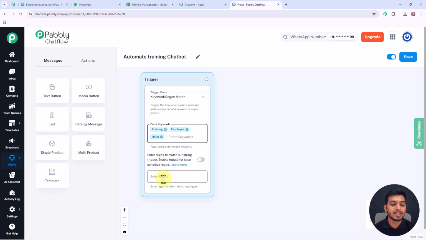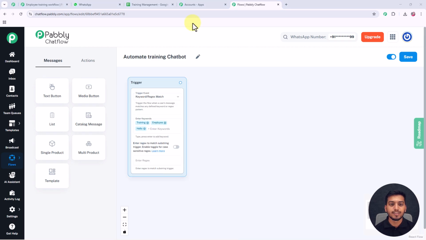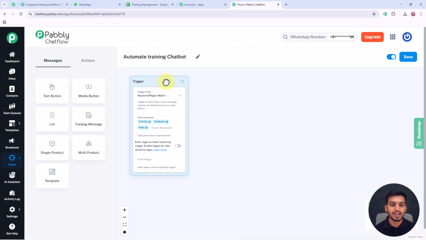And after that you can see this enter regex box. This regex is actually a universal code which stands for regular expression, and we use this regex when we want to extract some specific details from a particular paragraph. But for now I will skip this regex, and with this I have successfully completed the setup of my trigger button. And now we will work on my action steps.